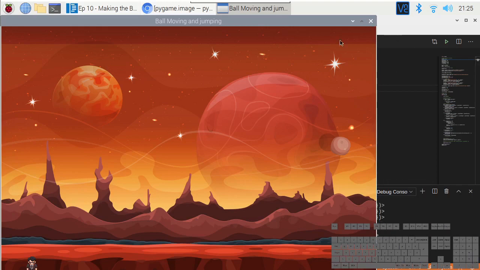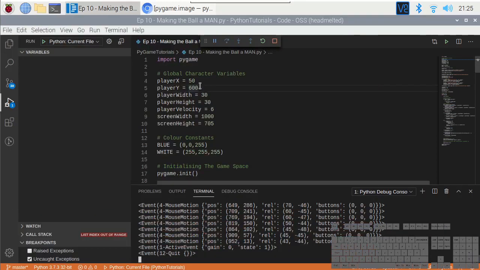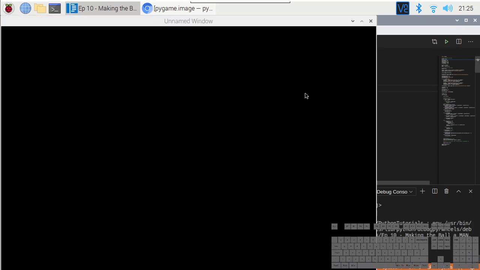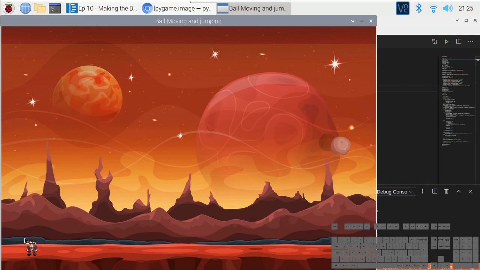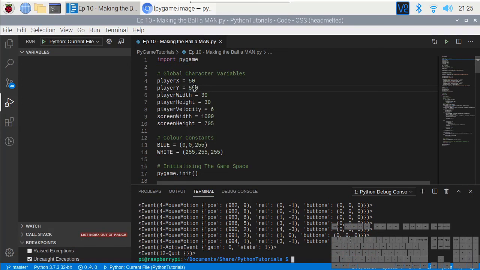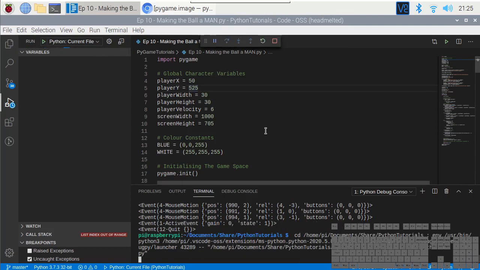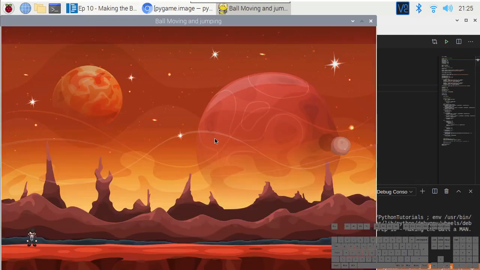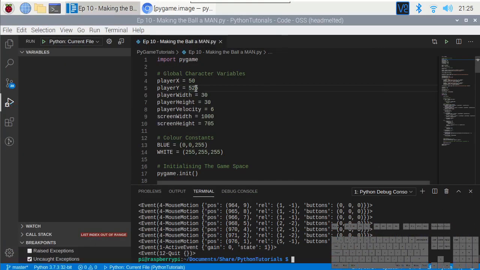Well, that's way too far. No, can't be 600. Okay, let's make it 550. Oh, because we're looking at this point here. So that's 550. It's just a little bit low. So we'll go 525. 525. Too high. So 535.